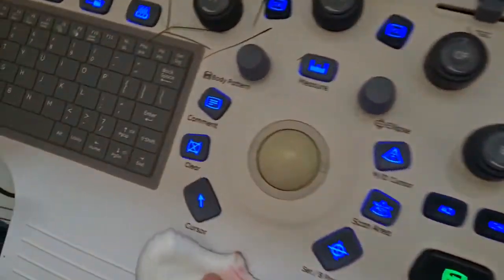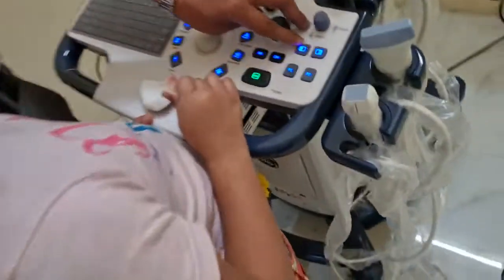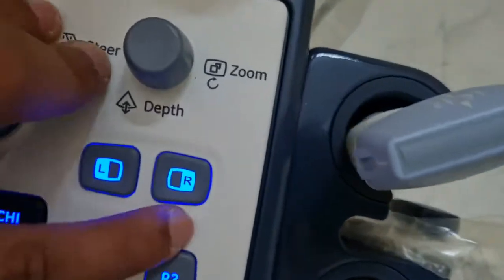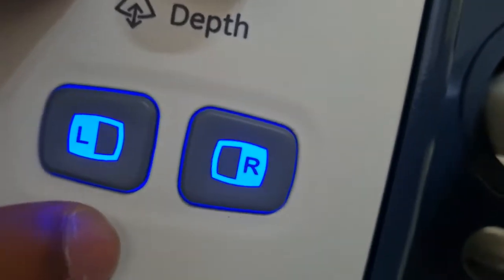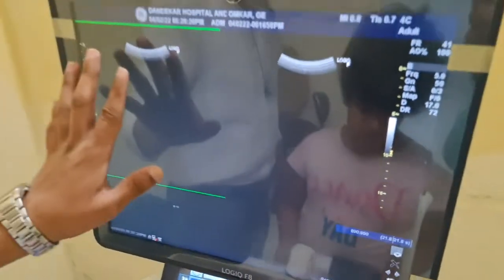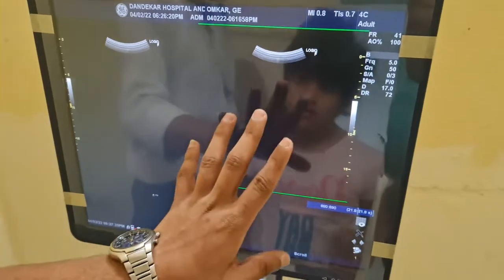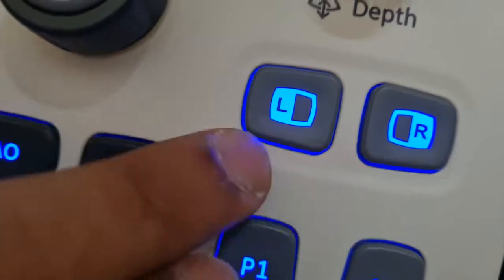Okay. So this is the basic demo. So here, these two buttons will split the screen. If you press this L button, the left hand side area would be active and the right side of the screen will be stable. So you can compare by pressing these two buttons.